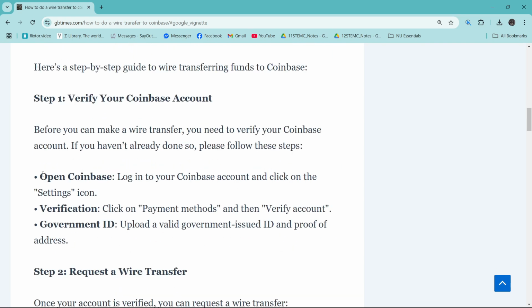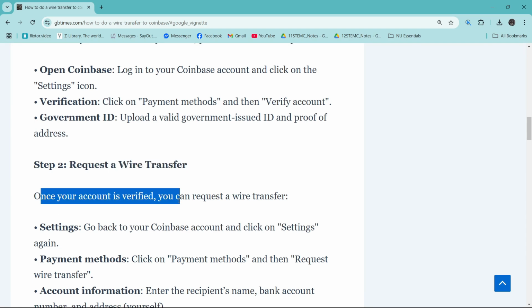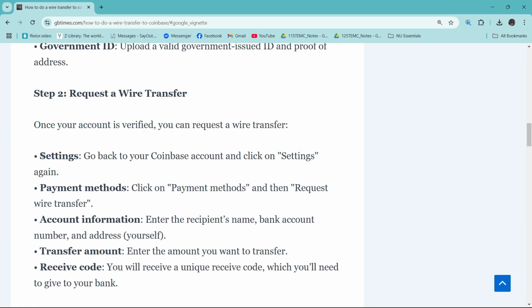After that, open Coinbase, go to your verification, and upload your government ID if you're not yet verified. Step 2, you must request a wire transfer. Once your account is verified, you can click Settings and go back to your Coinbase account and click Payment Methods and then Request Wire Transfer.